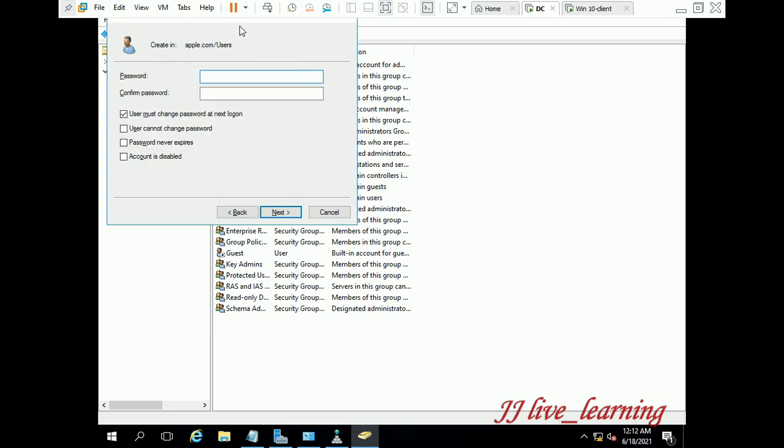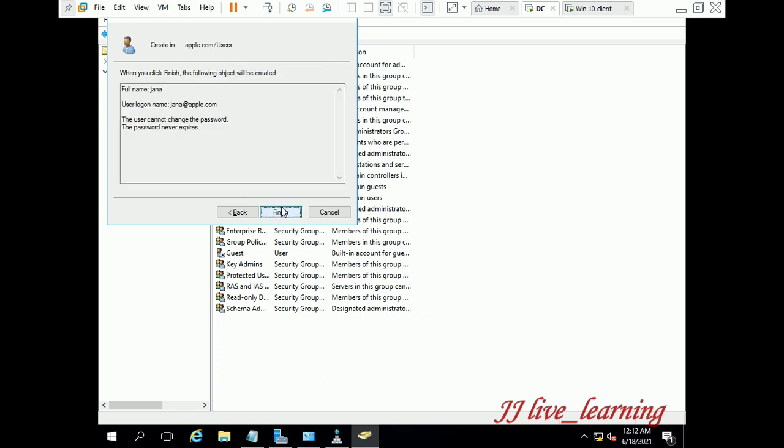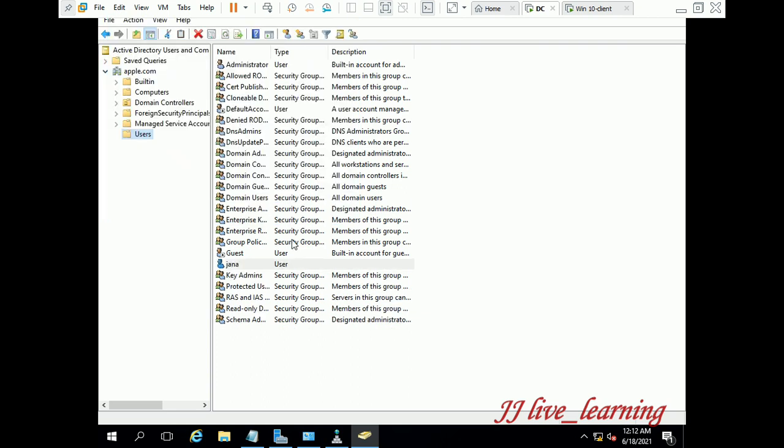While creating a user, we can set some credential options, whether the user can change the password or not. If the user wants to change the password, you can leave it as default. If you want the user not to change the password, just remove the tick on that option, and you have to enable another two options, that is the second and third option: user cannot change the password, and password never expires. By default the password will expire after 42 days, so it should not expire for the user, so you have to enable that.